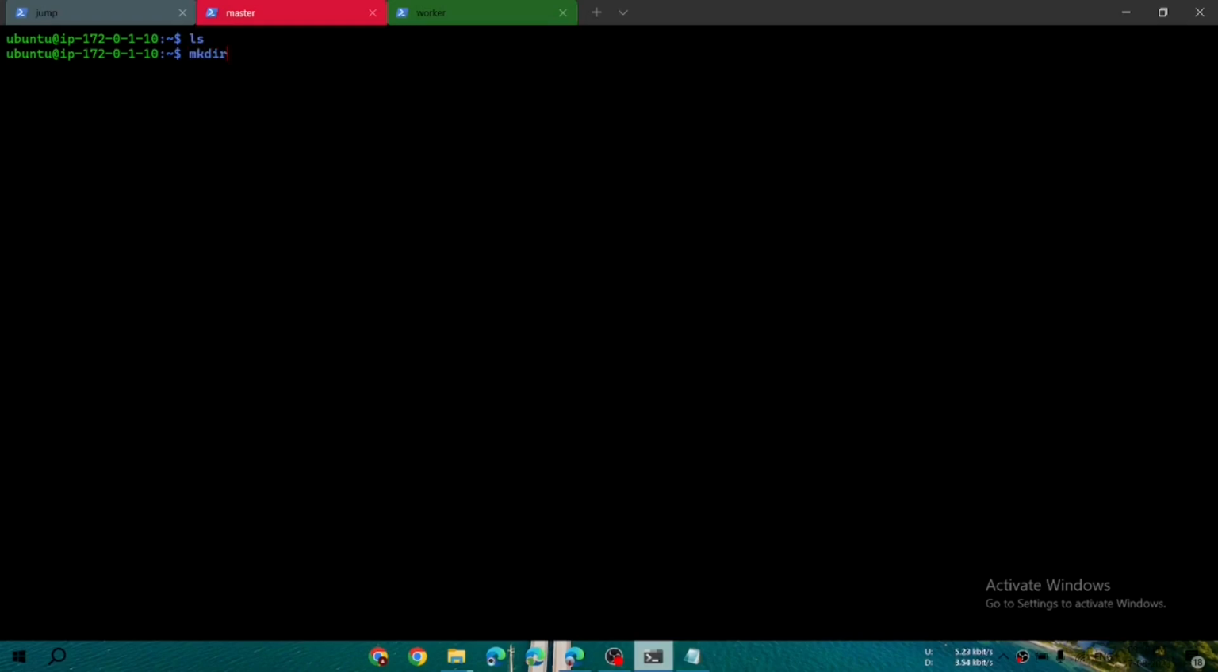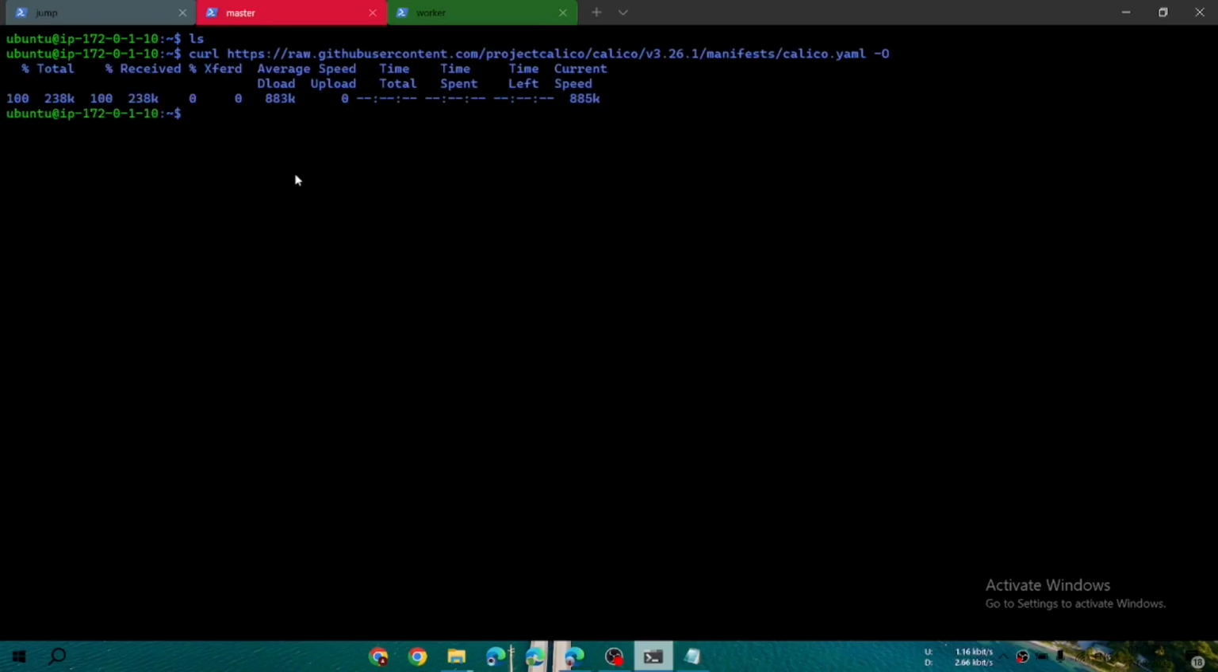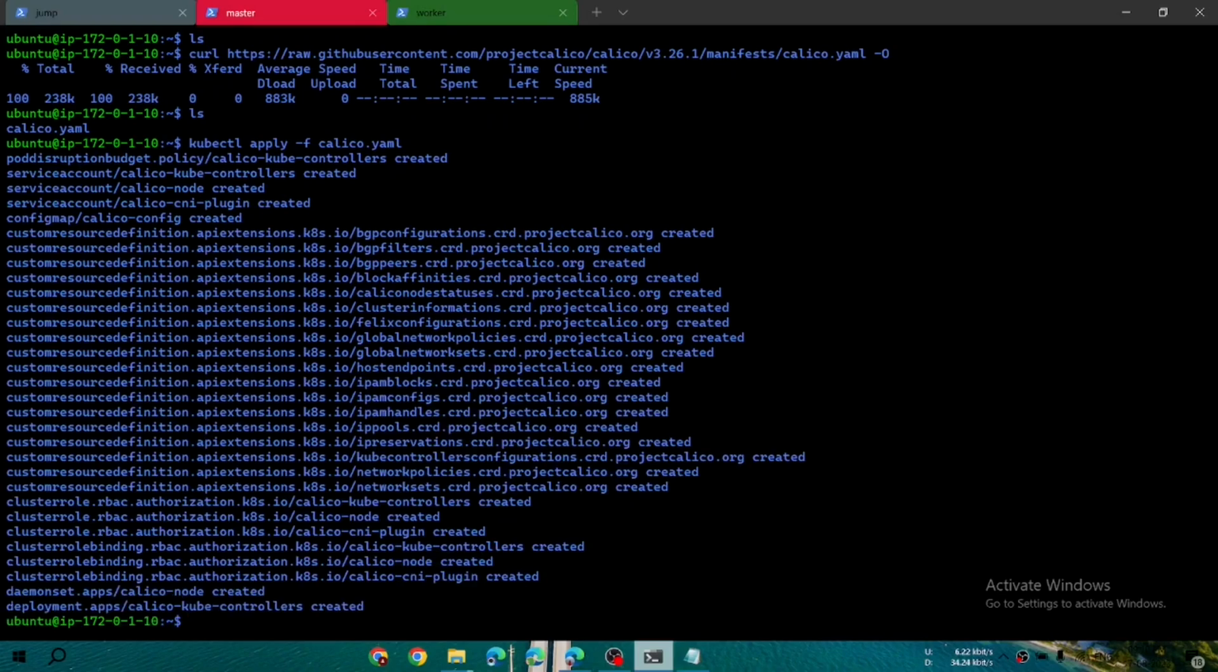But for now, let's make a folder. No need to make a folder, just paste this thing. It will download this manifest file, calico.yml. You don't need to do anything, you just need to run kubectl apply -f calico.yml. Just run that one. It will create a lot of resources, a lot of CRDs, custom resource definitions. So now it will create.